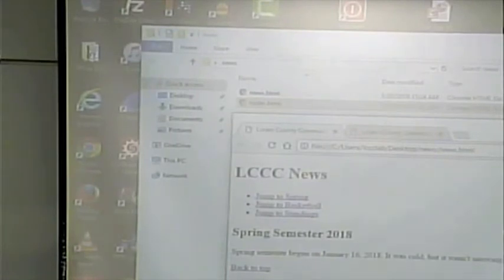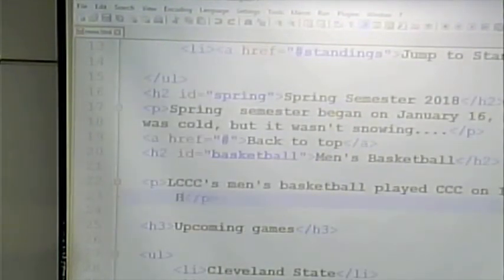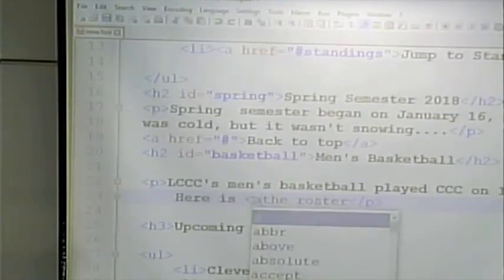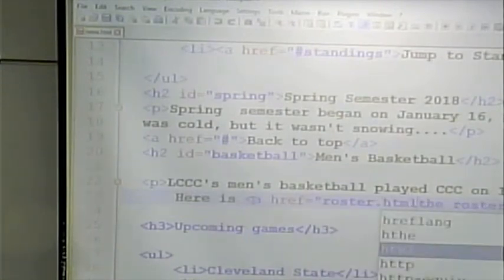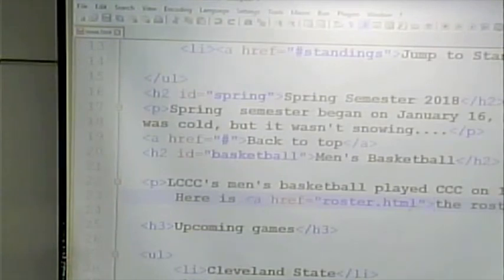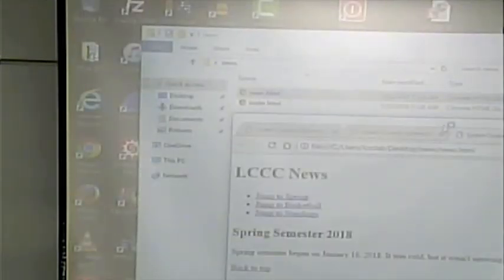So I'm going to go and edit this in Notepad, and I'm going to say, here is the roster. Href equals, assuming they're in the same folder, all I have to put in is the name of the page. So I saved it as roster.html. So I'm going to say a href equals roster.html. All right. So now when I save this and open it up, I can go to the roster simply by clicking that link.